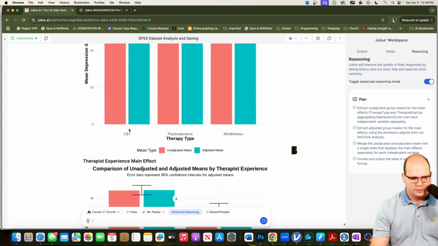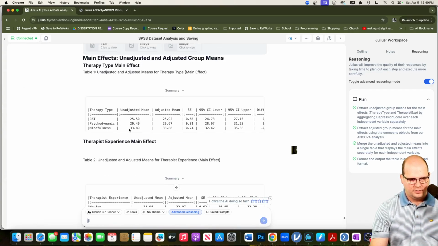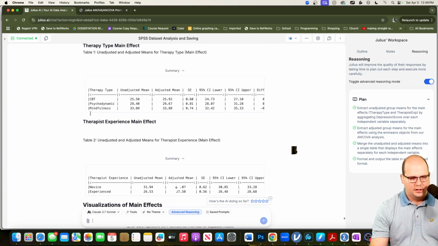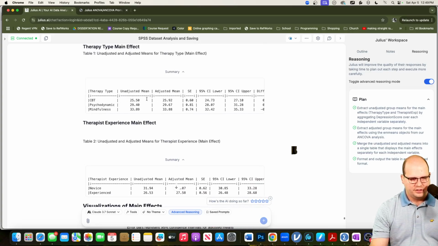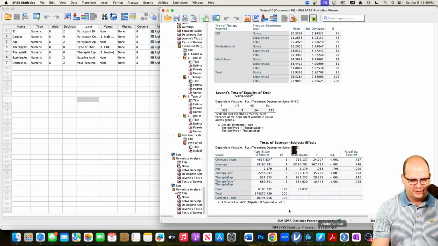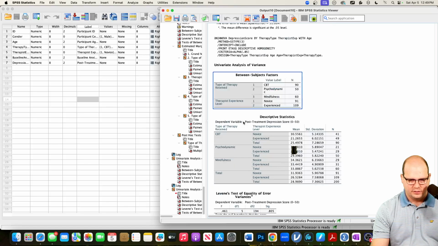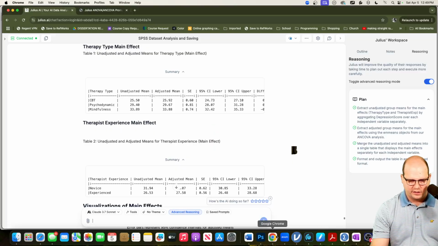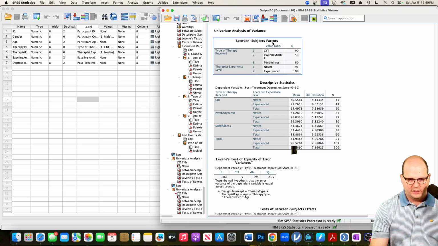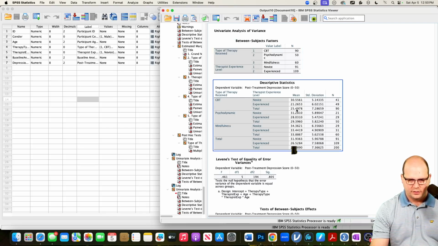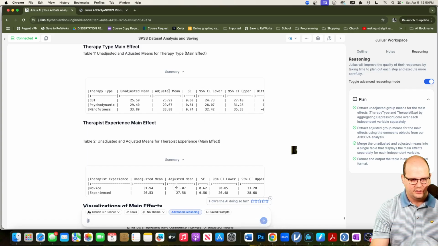Okay, and here we go. So basically I get the two other tables that I need. For CBT total, the unadjusted mean is 25.5 and the adjusted mean is 25.92. And by the way, you would see this if you went to your descriptive statistics. What were we just looking at? Was it CBT? Yes, for CBT, my unadjusted mean total is 25.49 or 25.50. Let's double check that. Yeah, 25.50.